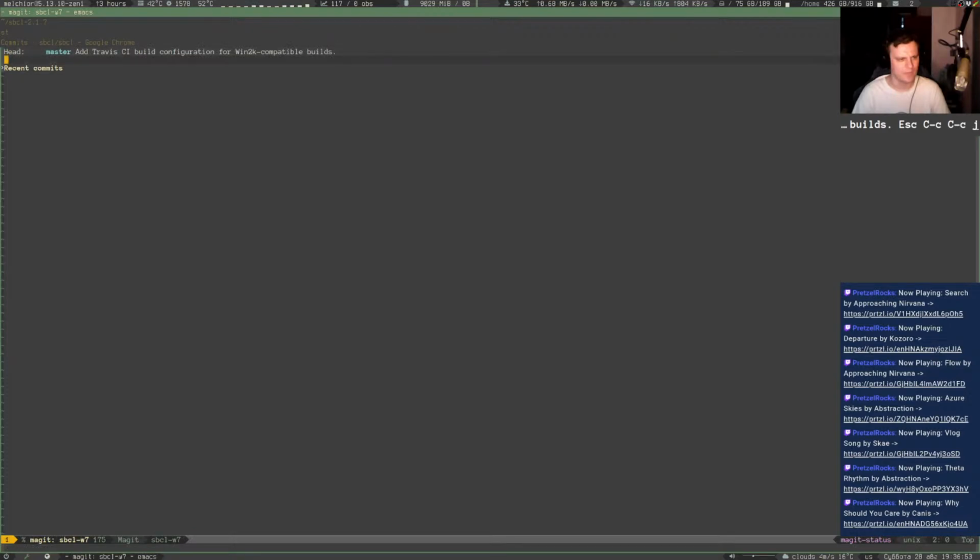Ta-da! Okay, now for the hardest part. Now I want to take all of the commits from SBCL and rebase them on top of this commit, right? That's what I want to do, yeah. Is it though? Yeah, let me think how to do that.